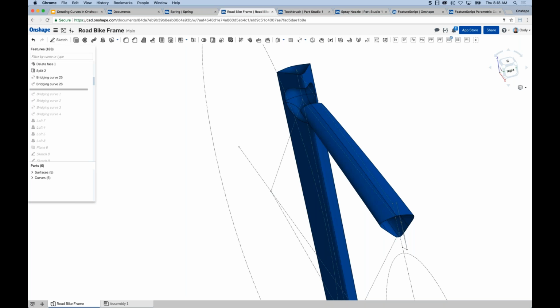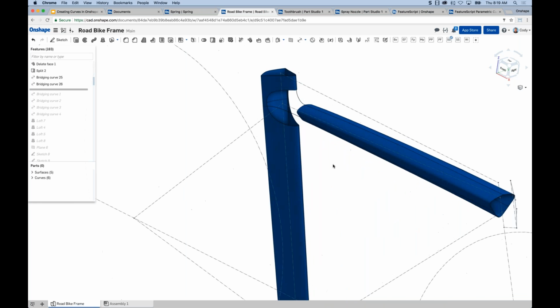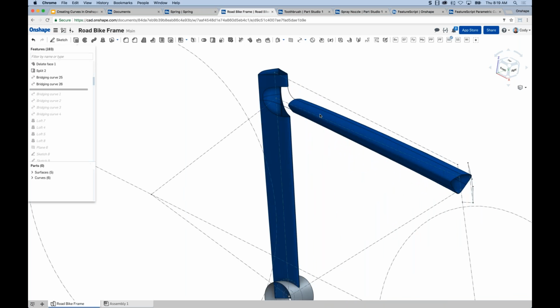So, all right, that is the bridging curve command. Again, keep in mind it's great in these kinds of scenarios where you're trying to join two things and create a smooth transition between them.